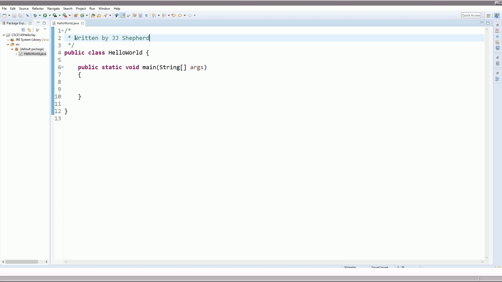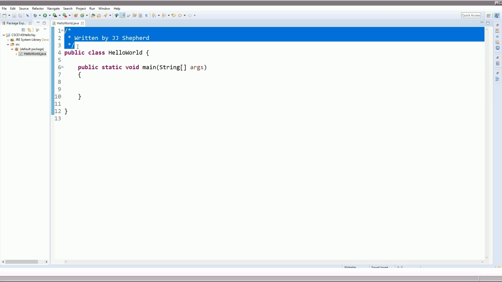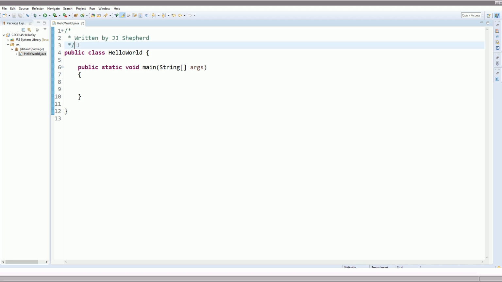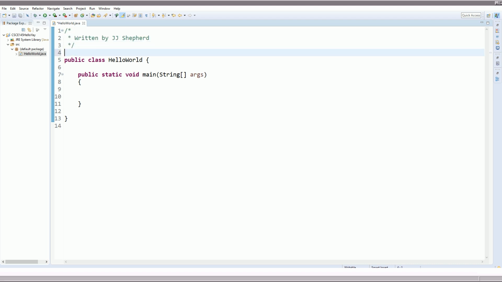Once again, this right here is ignored by the compiler. This is just for us to read. This is what's called a block comment, so from right here to right here, all of this is ignored by the compiler. A different kind of comment is called a single line comment. Basically from right here to here, all of this is ignored by the compiler.